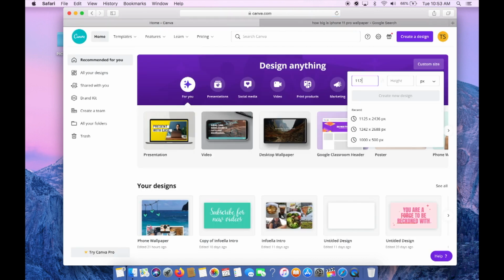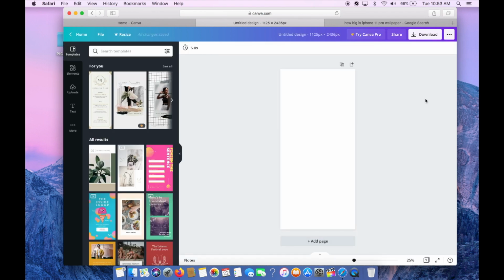All right, so the dimensions for the iPhone 11 Pro is 1125 by 2436. It is in pixels, so we'll just leave it as that. And I'm going to click on Create New Design. And voila, so here's the base of our wallpaper.